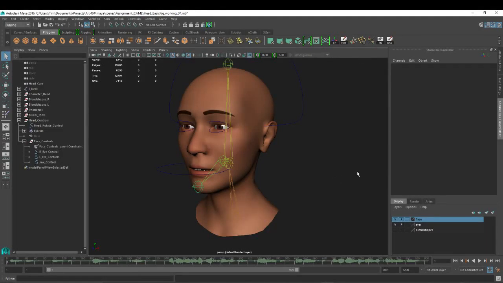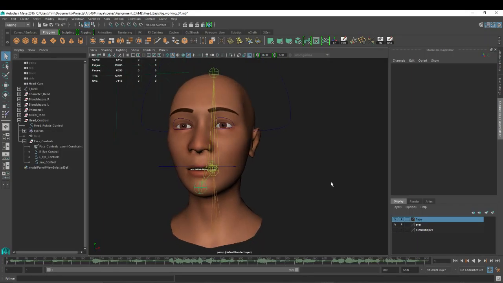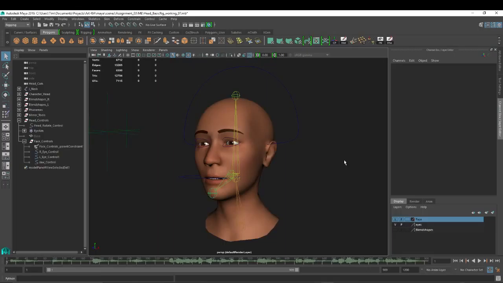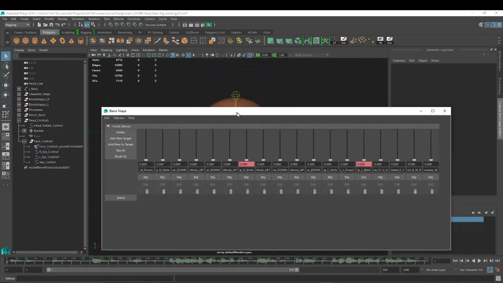Alright, hey everybody. In this video we're going to look at set-driven keys again. I know that Eric goes over that in the video that I'm sharing with you as well, but we're just going to do a slightly different take on set-driven keys. It's still essentially the same foundation, but we are going to be using them to drive our blend shapes.